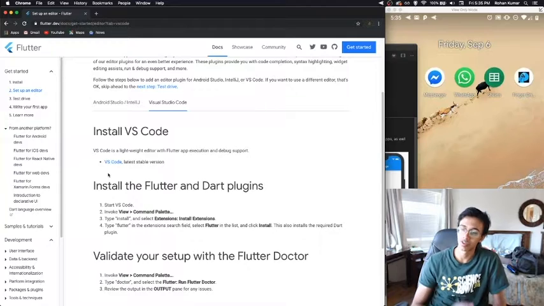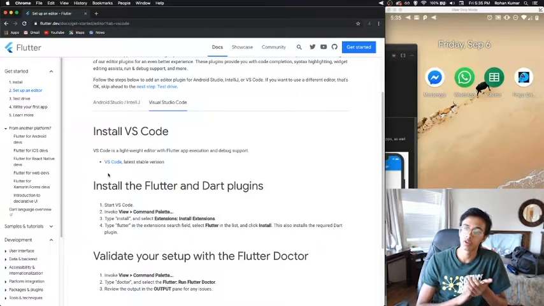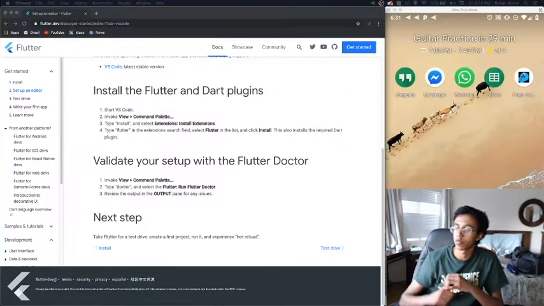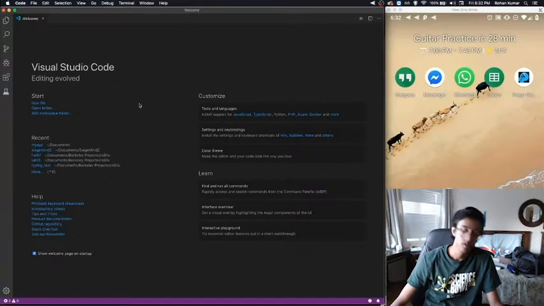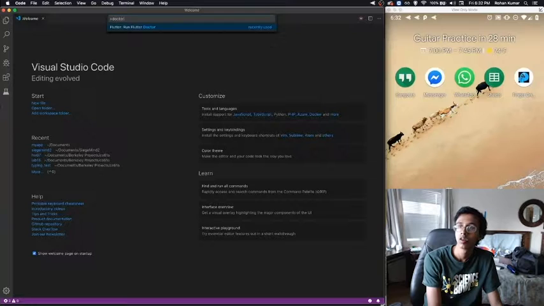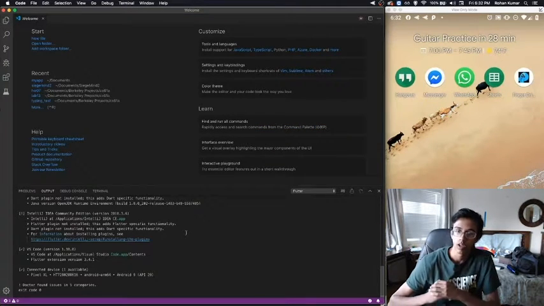Hey, we got a doctor. Very, very cool, Google. Very cool. We got a doctor. Alrighty, so let's run the Flutter Doctor. So we go to our command palette, and then what we gotta do is we gotta type doctor, run Flutter Doctor. Okay, so 5 categories.